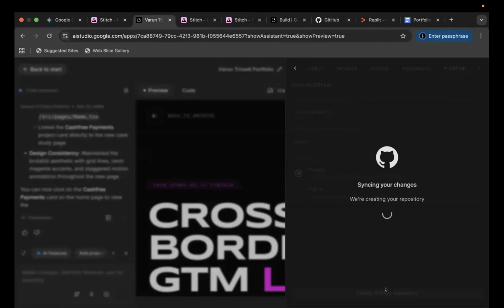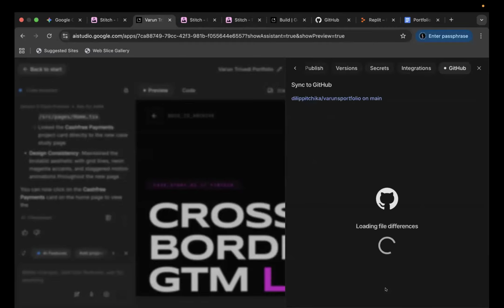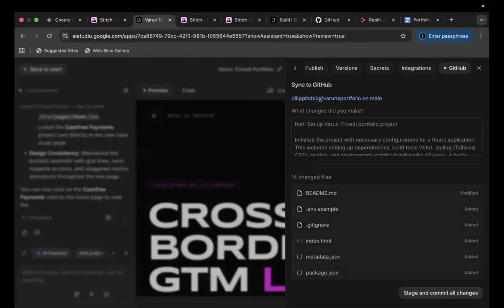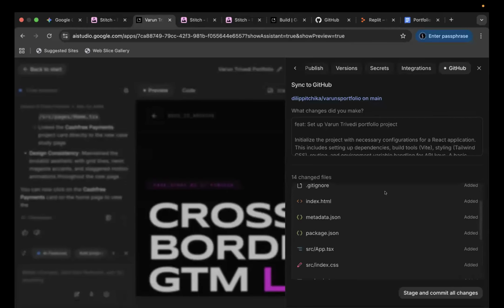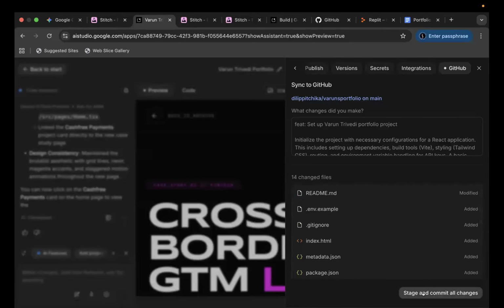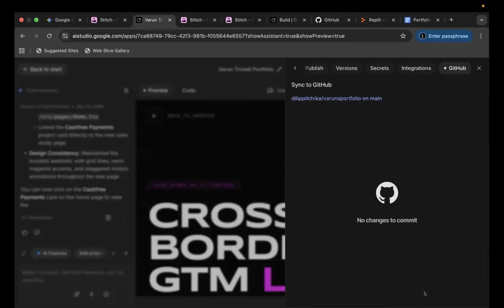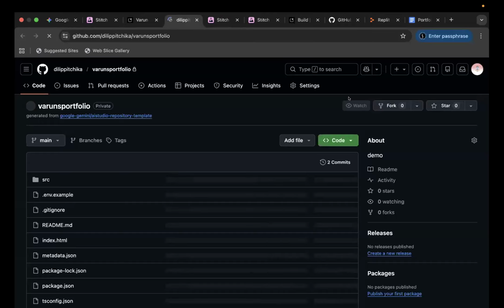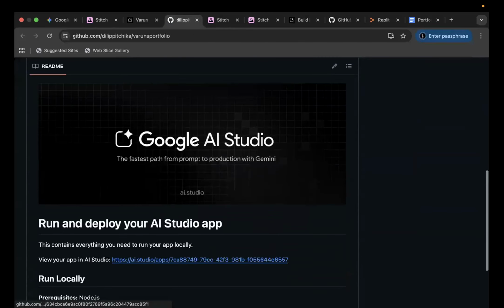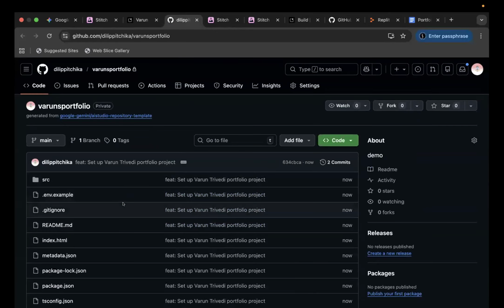Now I'll create a GitHub repository. So what it will do behind the scenes is it will go and create something called lipichka/Varun's portfolio on main. Now all the changes it will basically go and add into GitHub. Yeah. So now if I open this, you can see that there is something called Varun's portfolio. So this is now ready.